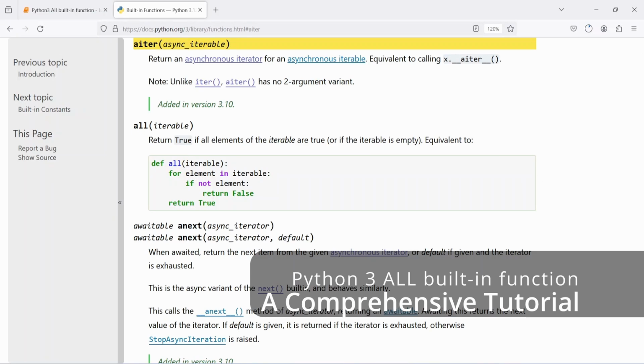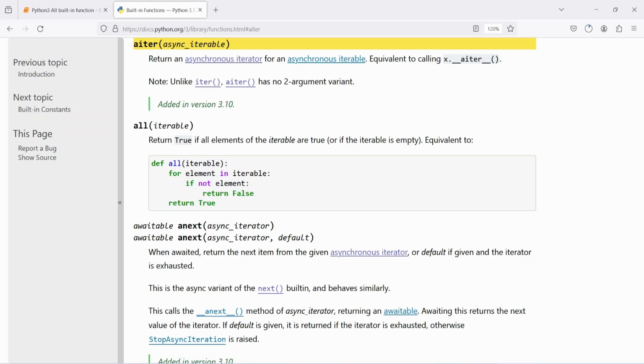In today's video, we're going to take a look at the all built-in function. Let's take a look at the Python docs. The all function returns true in two situations. The first is when all elements in the iterable evaluate to true, the function is going to return true. The second is if the iterable is empty, then it's also going to return true. Otherwise, it's just going to return false.